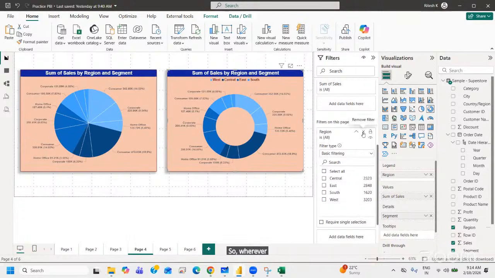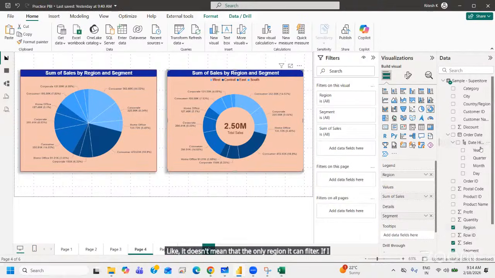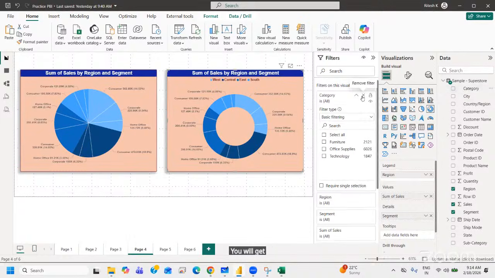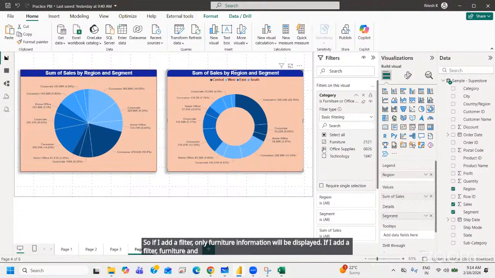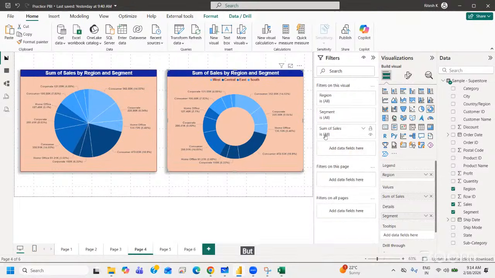So wherever you see a cross mark, that means that is either on a page, or even you can apply it, it doesn't mean that only region can filter. If I add a category to a visual also, you will get a cross icon because category is not a part of the visual, right? I'm adding it as a filter condition. So if I add a filter, only furniture information will be displayed. If I add a filter, furniture and office supplies will be displayed. Maybe if I want to clear it with the eraser icon, then I can remove that column itself. But the columns which are already part of that visual, you cannot delete them. So this is filter on a visual.